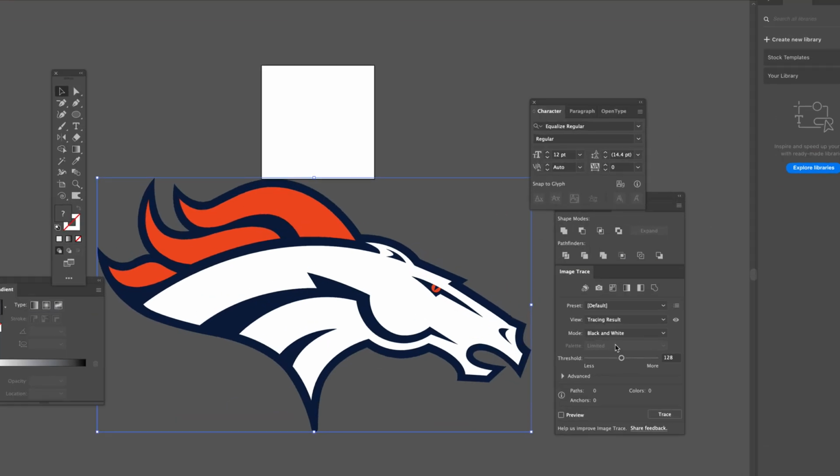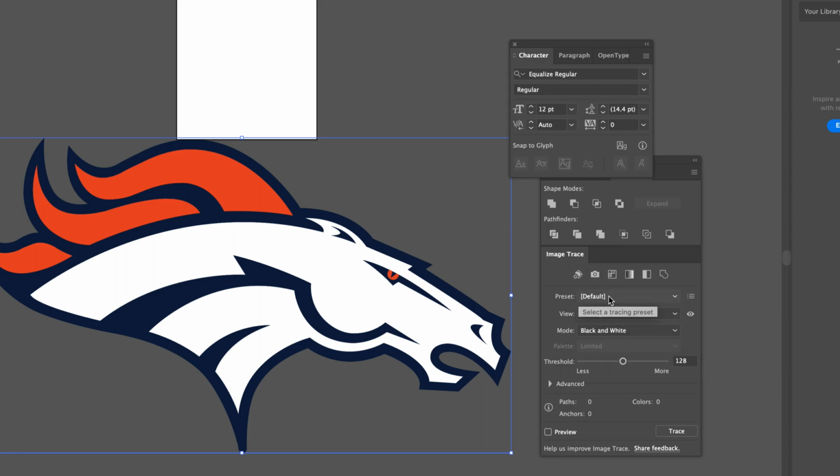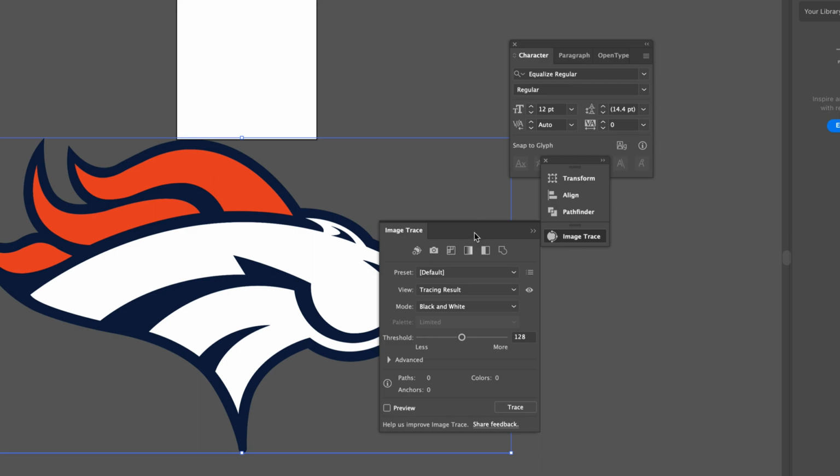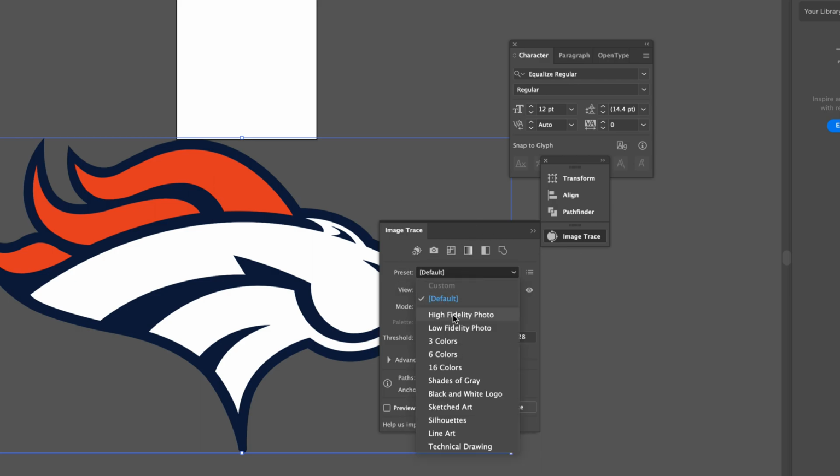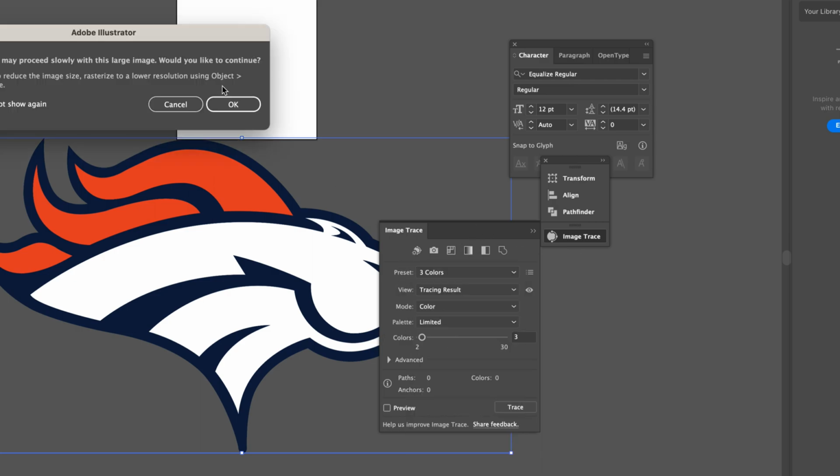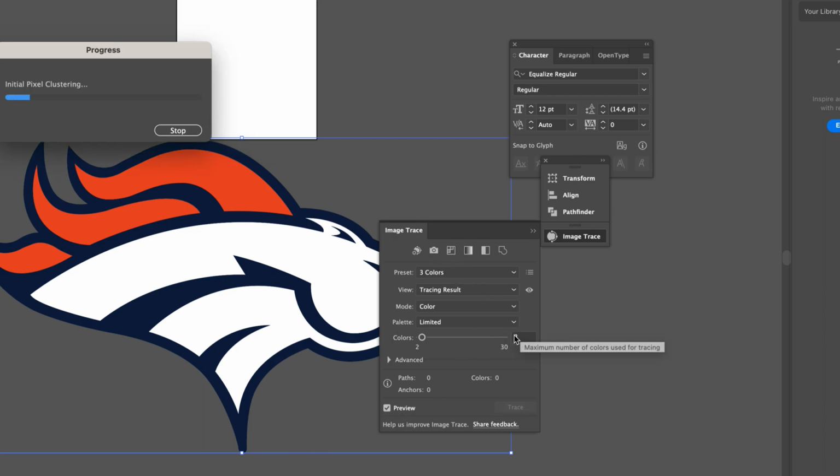Okay, now you always want to start at the presets. Okay, so at the top of the Image Trace menu here, we have our presets. So this has 3 colors, so let's use the 3-color preset. If there were 4 colors, I could choose the 3-color preset and then just change the number of colors here. Okay, this is a very high-res image, so it's taking a second here to trace.